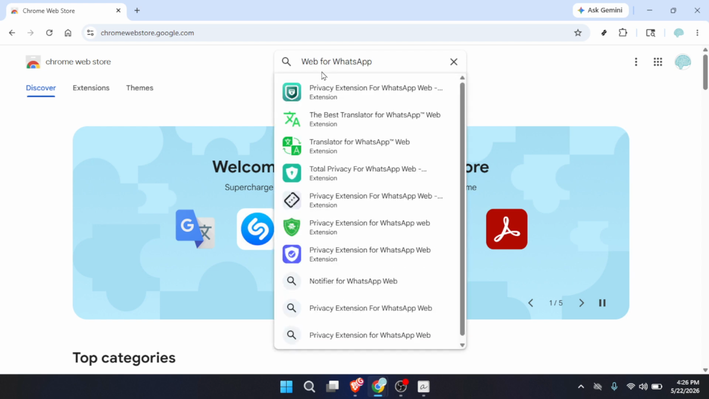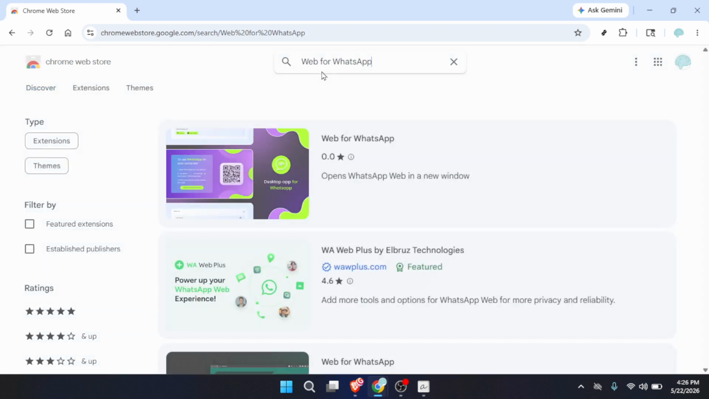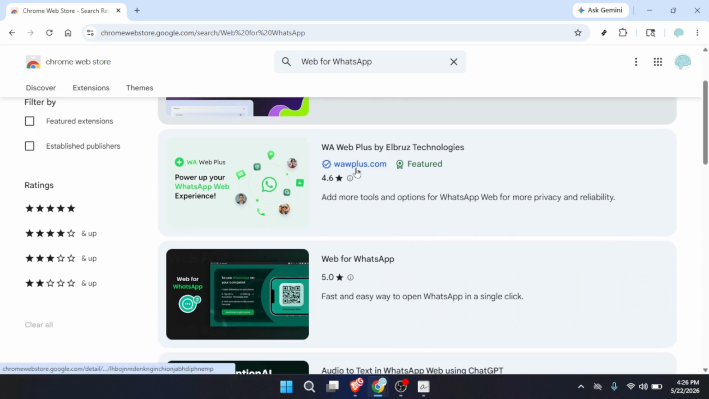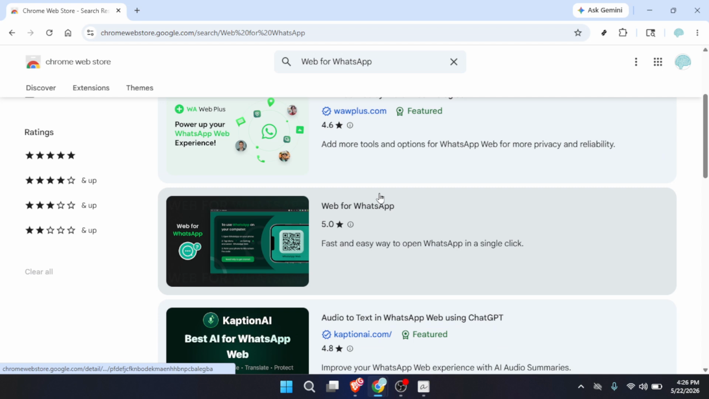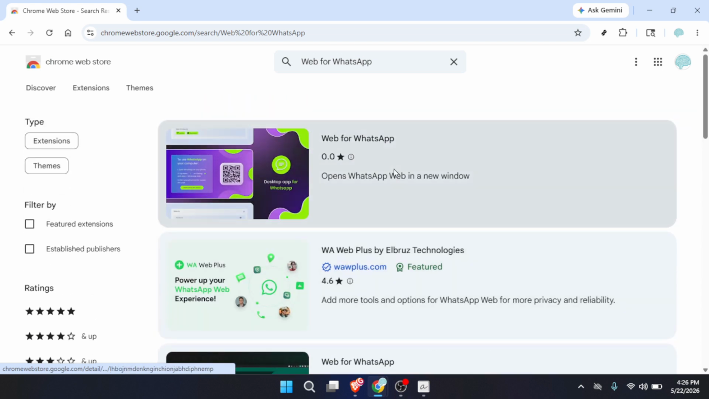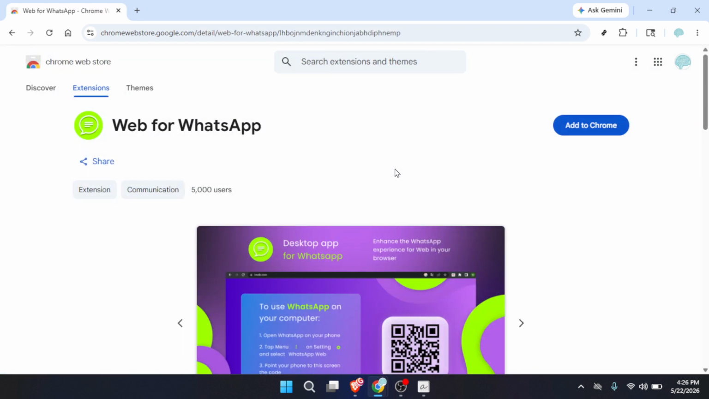In the results, find the extension named Web for WhatsApp and open its page. Before installing, take a moment to review a few details. Check the star rating, the number of users, recent update date, and the developer name. Those signals help confirm you're installing a trusted, actively maintained tool rather than a lookalike. When you're ready, click Add to Chrome.